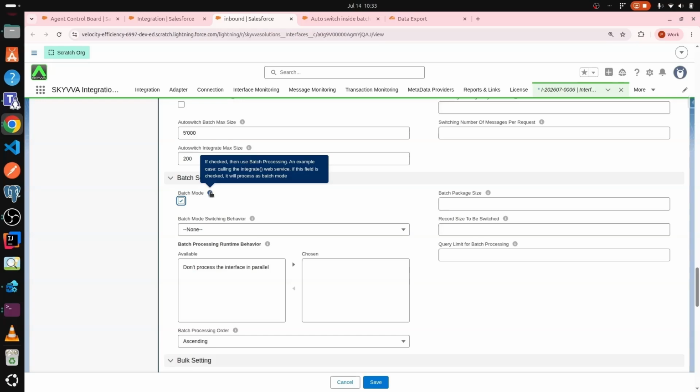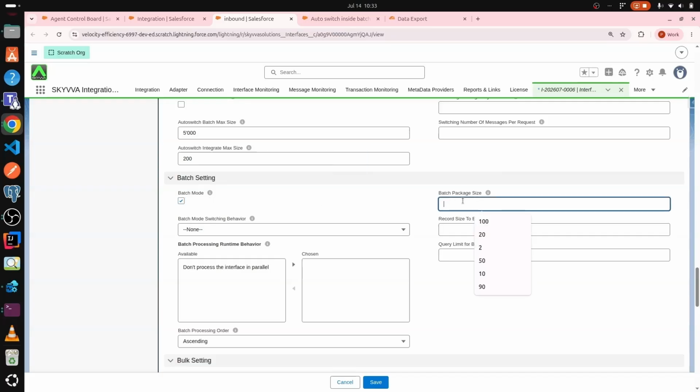In this example, there are 520 records stored in the database. In this example, we set batch package size to 100. If the batch package size is set to 100, the system will process up to 100 records in a single batch. After that batch is completed, it continues with the next batch until all records have been processed.